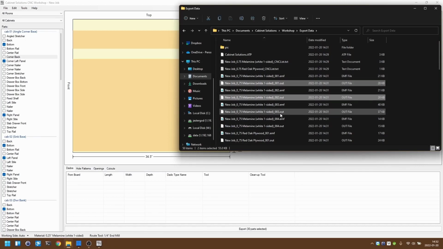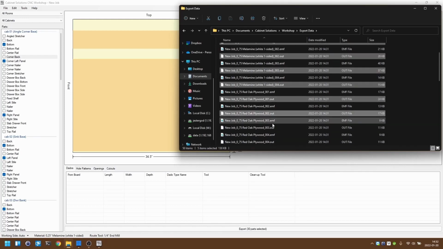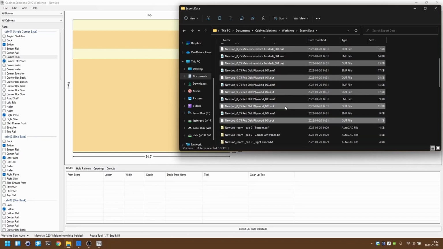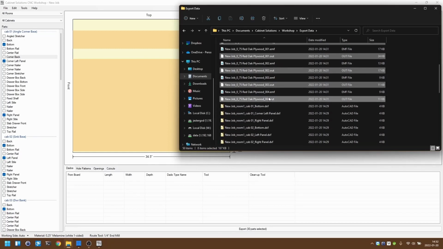So I can take these out files here. I can select just those items and be able to take that information, copy it over to a USB drive or a network directory, or however my machine will read these files, and then it should start cutting those materials out, no problem at all.